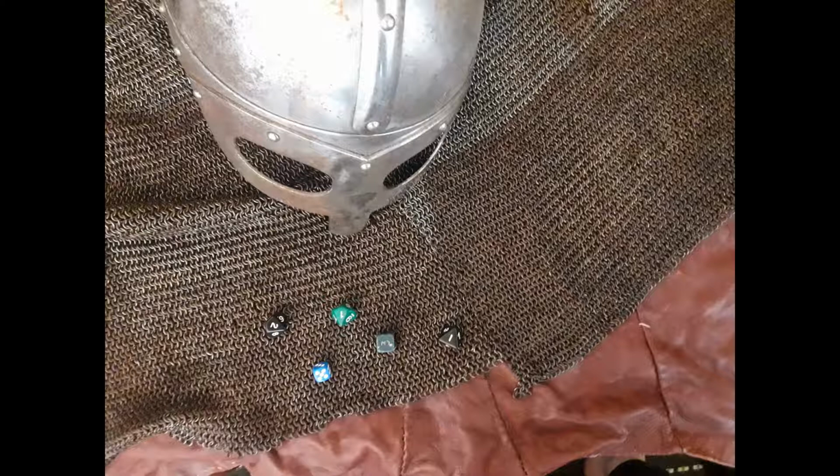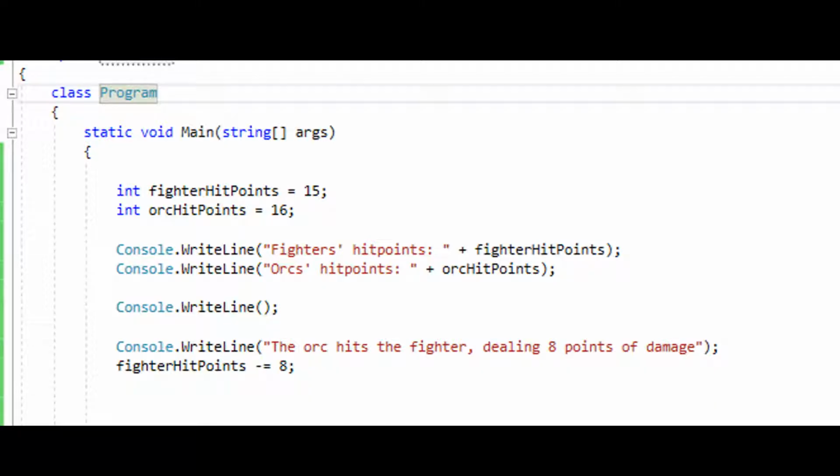In this video we will look at dramatic choices that determine the life or death of the fighter. After all, this is what adventuring is about. As you see, I have created a new program, similar to the one you watched in the previous video. You see that I created hit points for the orc and the fighter again. First thing that happens is that the orc hits the fighter, dealing 8 points of damage. This means that there is only 7 HP left. This means that the orc can win with the next attack.